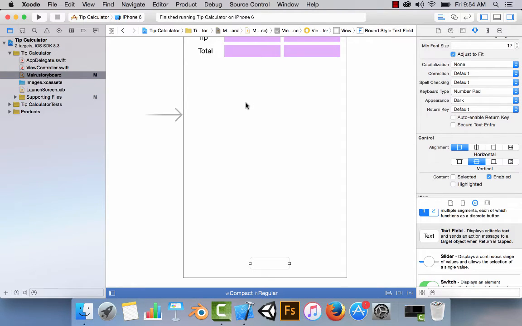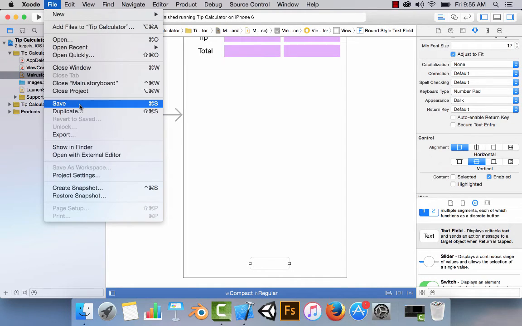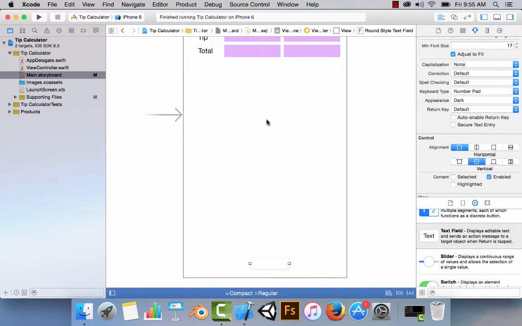Alright, another thing that's also nice about XCode as opposed to Unity or some other, every time that you're typing this stuff in, it automatically saves it for you, which is kind of cool. So if for some reason we just shut the program down right now, it saves for us. But just in case, I think there is a file save option. So this would be a good spot to save.